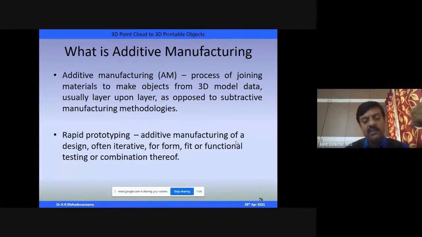The advantage here is rapid prototyping. Additive manufacturing of a design is very iterative for form, fit or functional testing. So it is easy to prototype. For example, if I want to do rapid prototyping for any product, any part, any function, we can do this rapid prototyping. So this is the advantage of additive manufacturing.